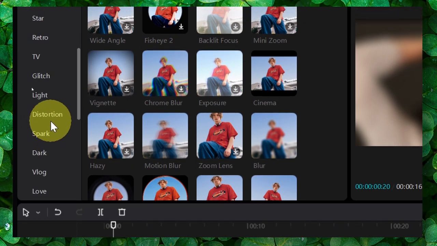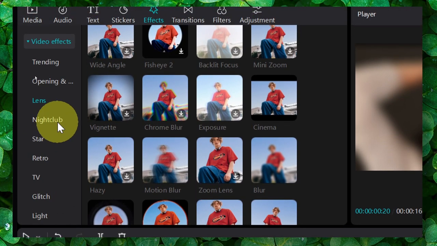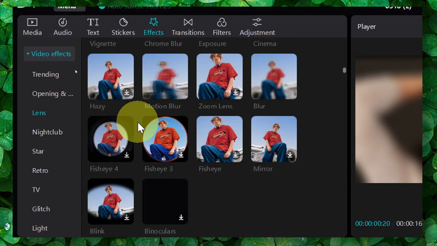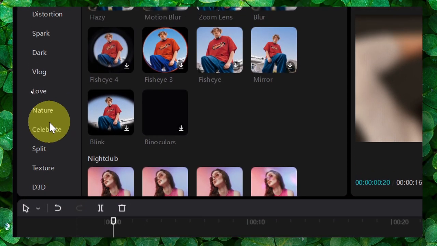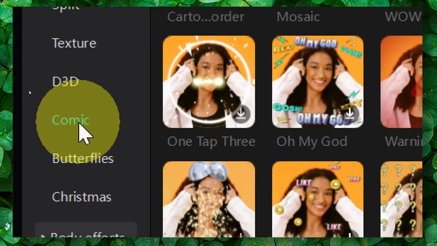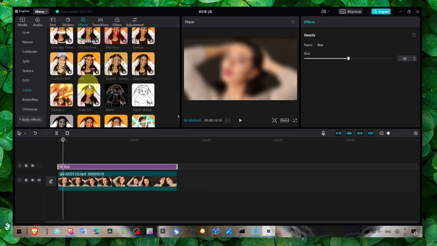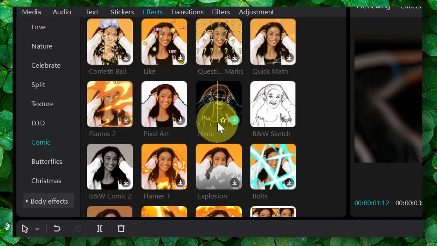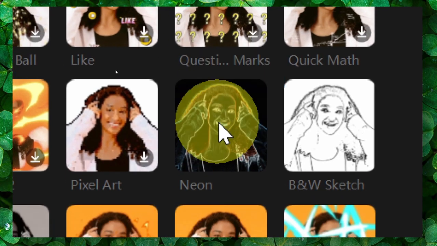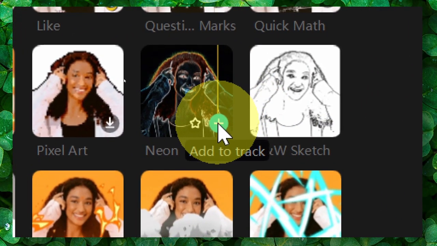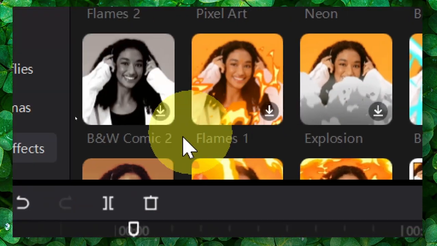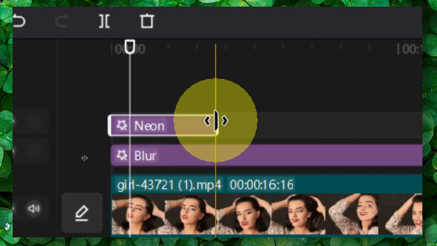And here in effects, we have to do something very important. So we have to go to, where is it? To comic. And here, let's scroll a little bit down, and look for neon. Don't grab it and drag it onto the timeline because that takes more time. We want to be productive, okay? So just click add to the track, extend this.